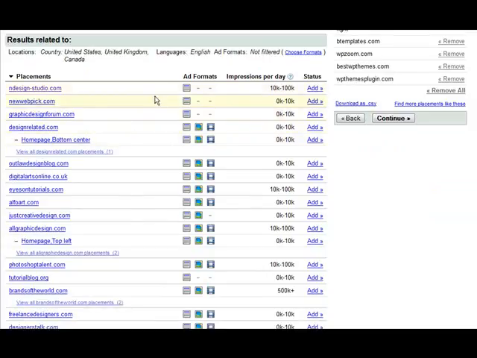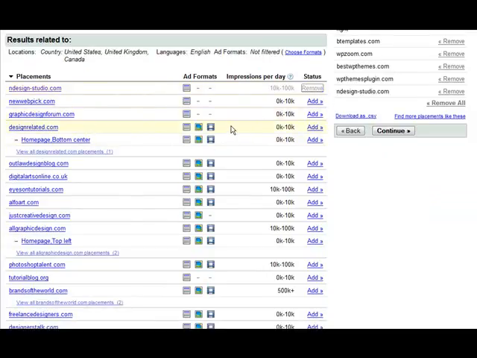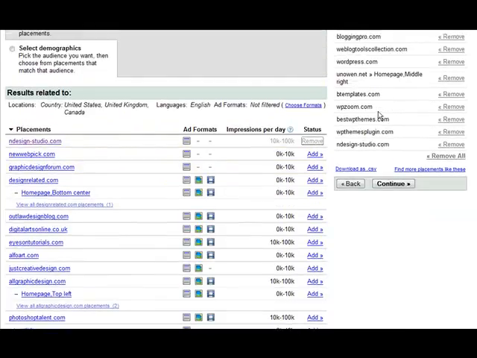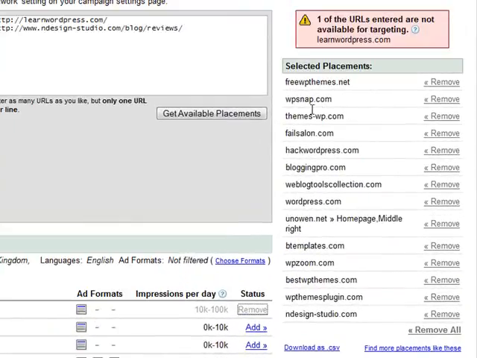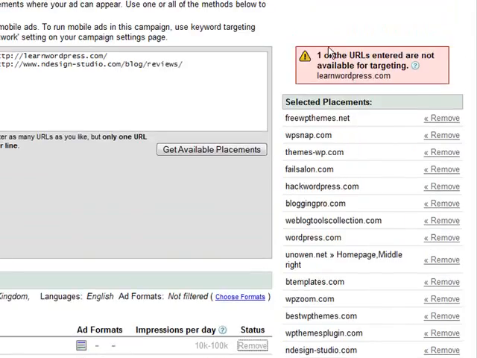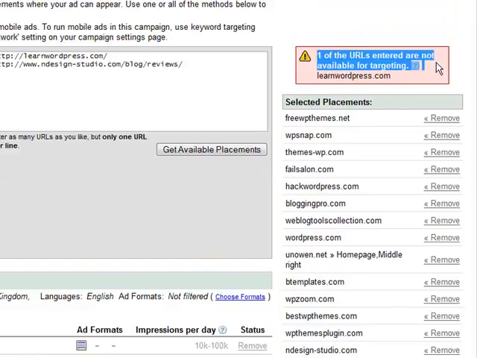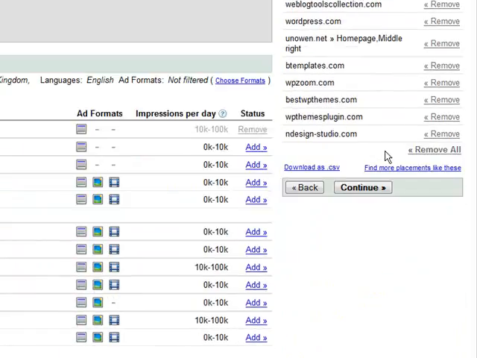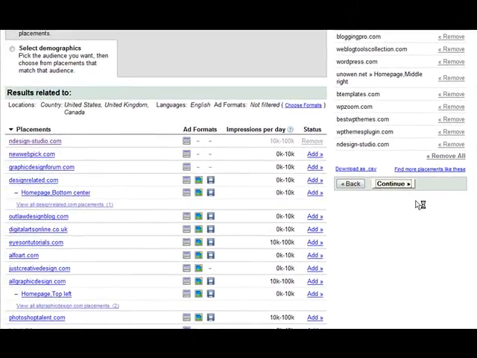Okay, so we'll add Design Studio. And then we can go through and look at what we've selected. And this is everything, including what we just did. Now you'll notice up here it says one of the URLs entered are not available for targeting. And the reason is because they've turned off in their ad placements the ability for the content network to show ads on their site. Okay, so click continue.